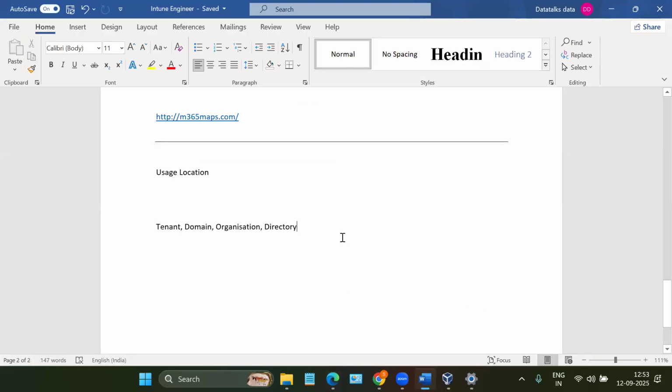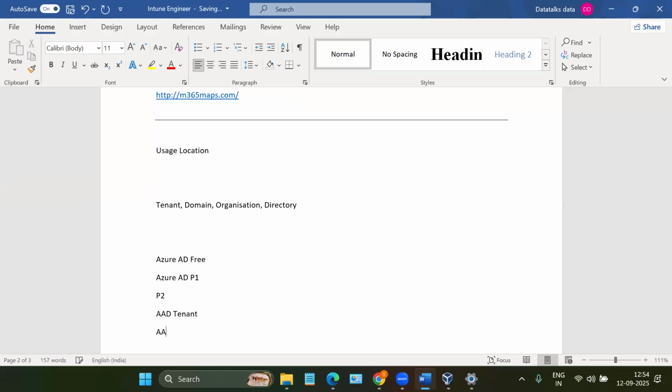Let me mention something here, very quick. Azure AD. Like Azure AD Free, or Azure AD P1, P2. Then we have Azure AD External Identities. Or let me mention one more thing, it's an AAD tenant, or an AAD account. So wherever I mention AAD, that means Azure Active Directory.